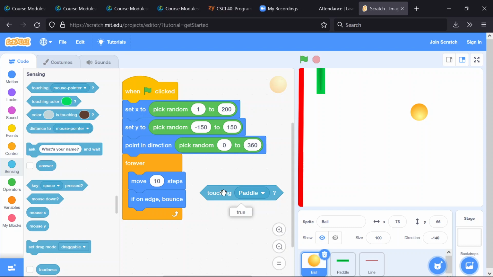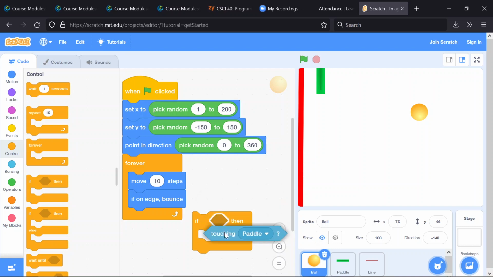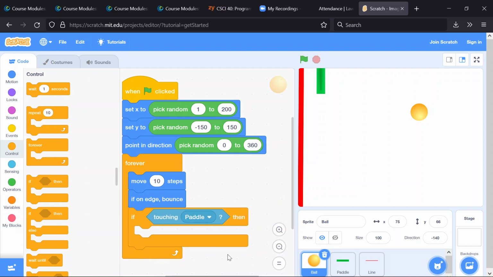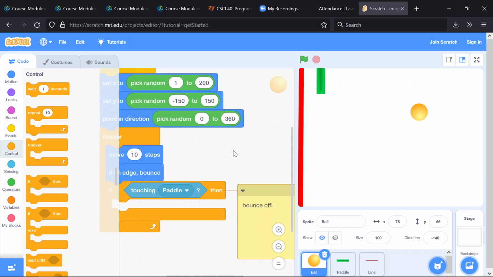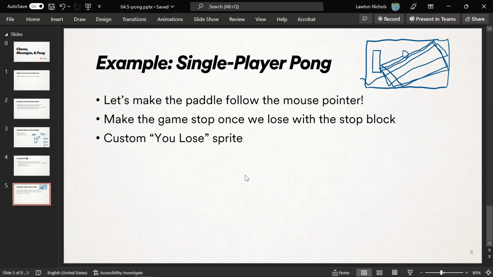So depending on whether or not it's touching the paddle, we can bounce off. Does that make sense? That screams if block to me. So if the ball is touching the paddle, then we need to bounce off of it. That'll be what we do. And now we need to talk about bouncing, because this is going to be fun. I'm going to do it an easy way right now, and then we're going to figure out the hard way in a future lecture.